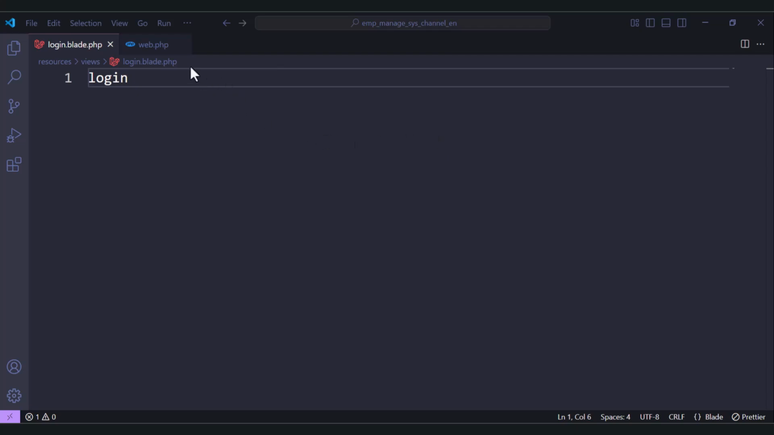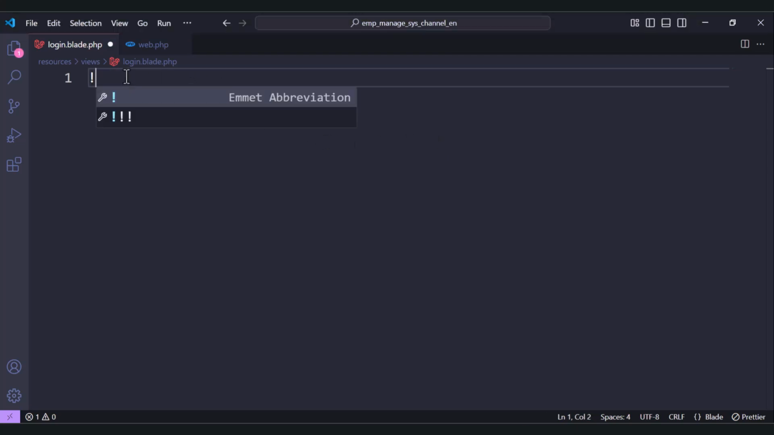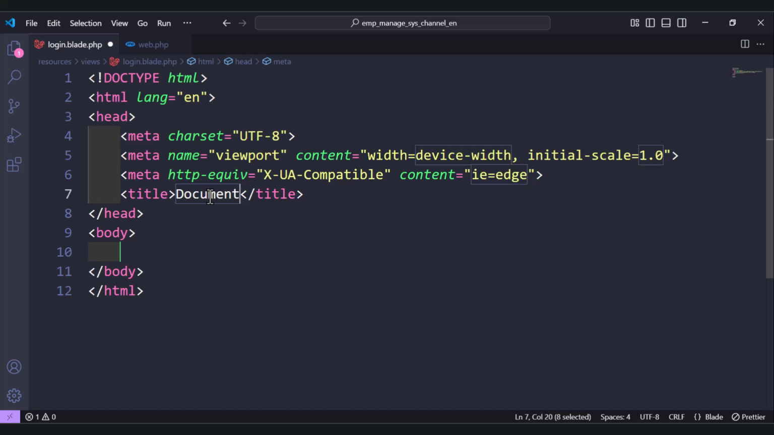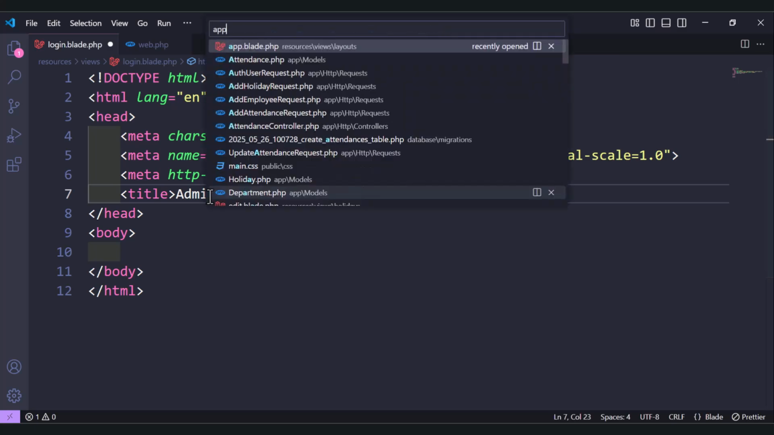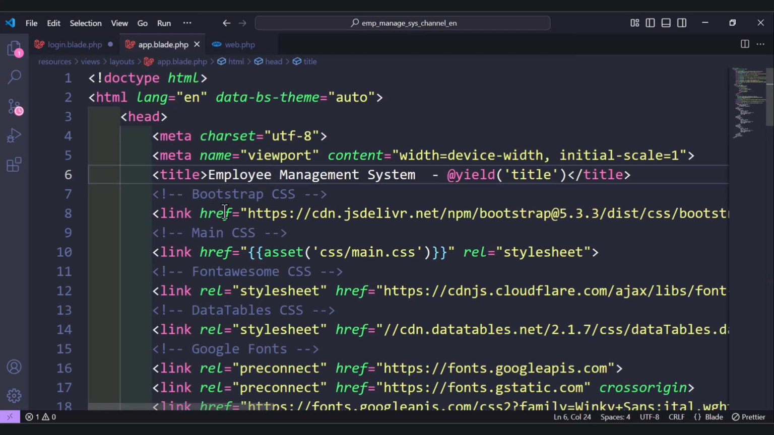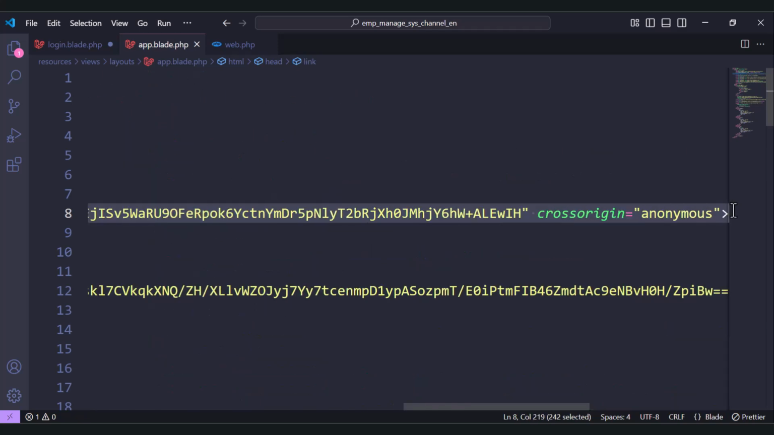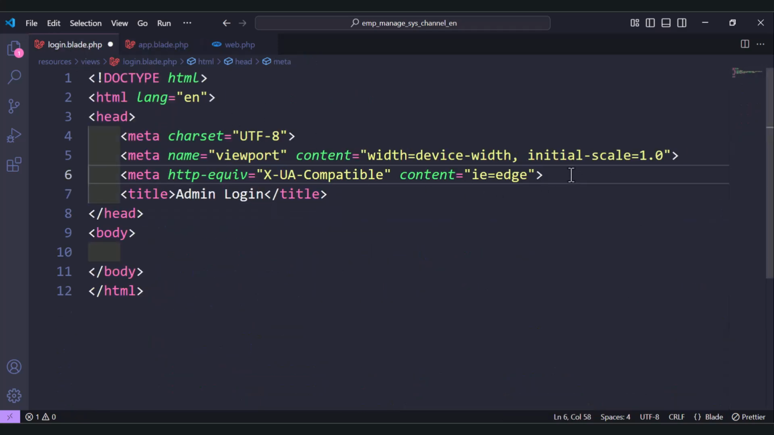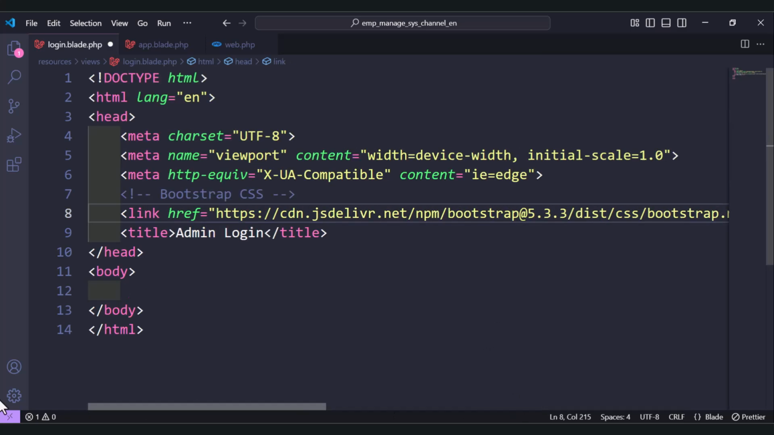So let's add our login form. Here we will use the HTML structure and change the title to admin login. So let's move to the app.blade.php. We also need the bootstrap CSS file, so let's copy and paste it here.